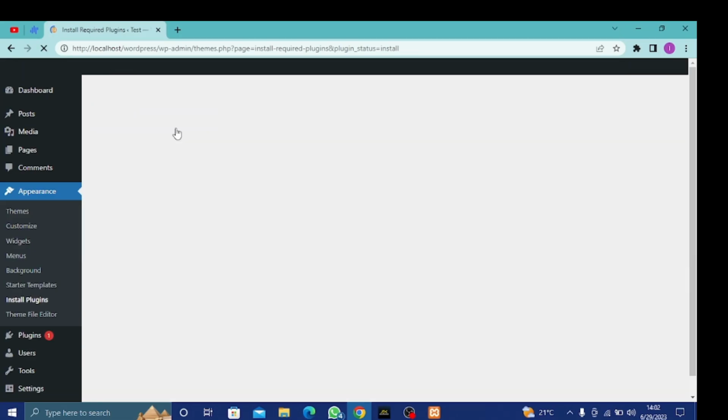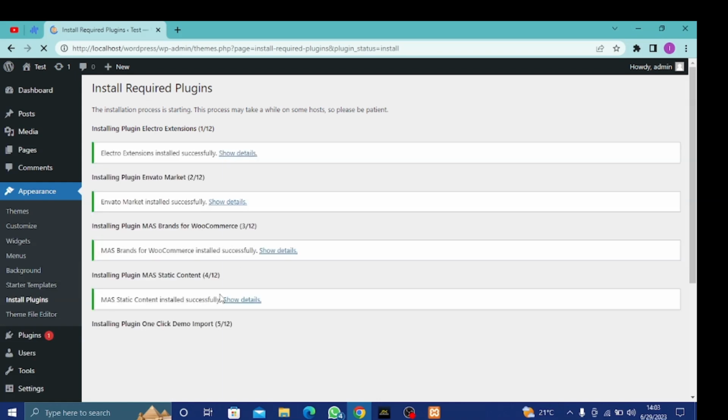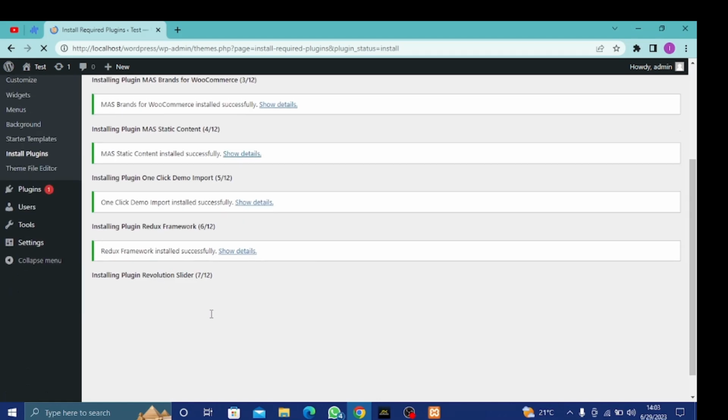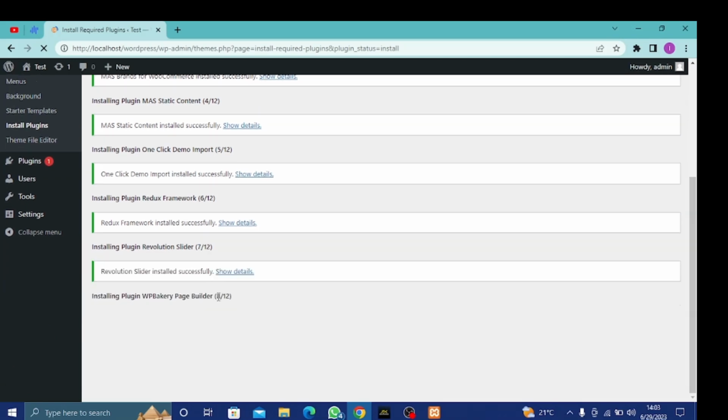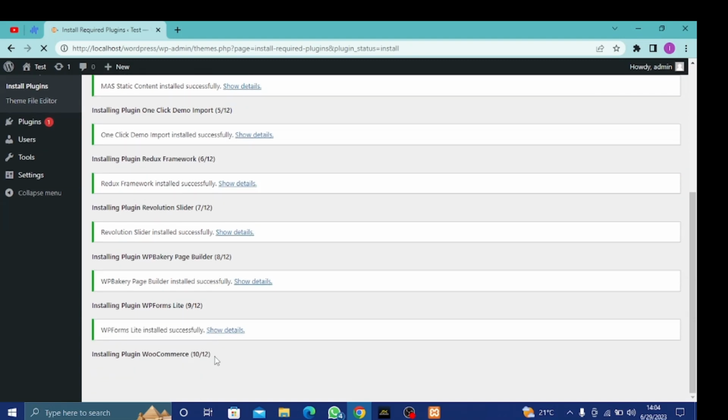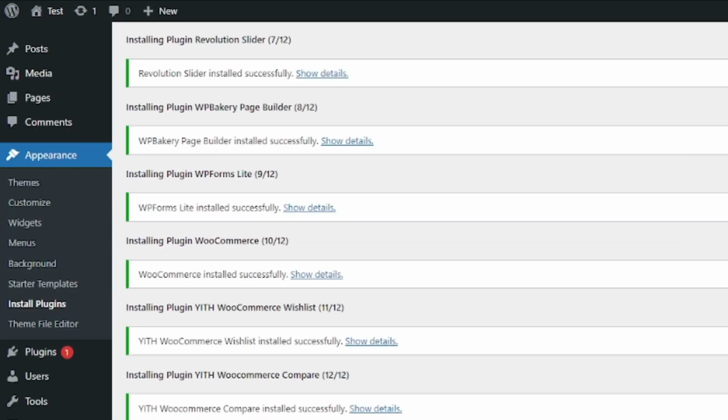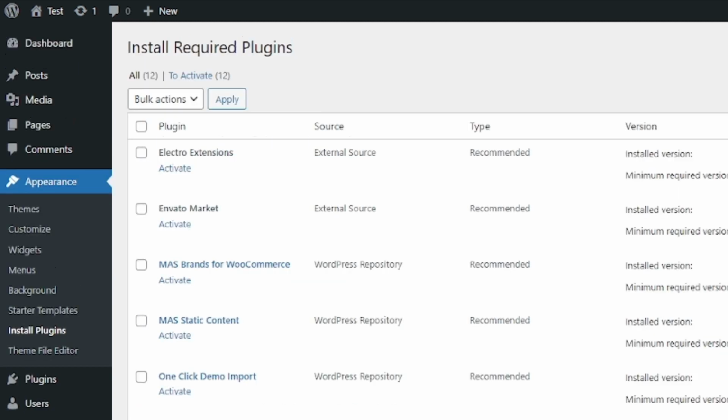Mark all the plugins, click on Bulk Action and install. Wait for the installation process. It may take some time. All plugins installed successfully. Now let's activate them.